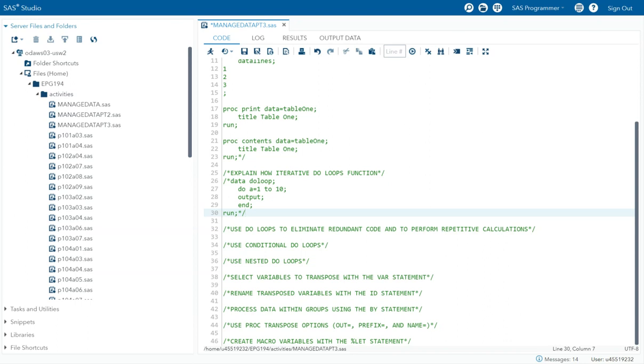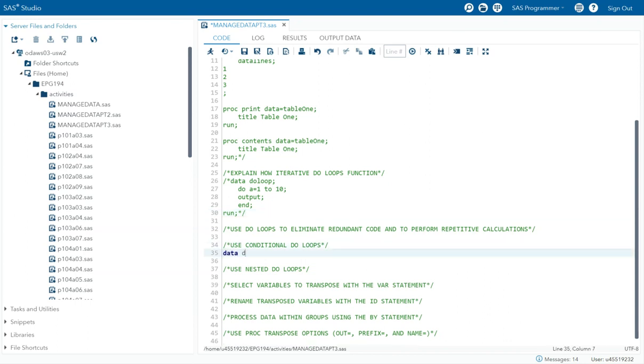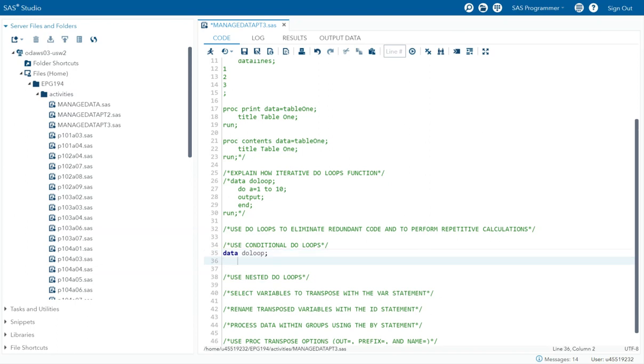All right. And then the next thing we're going to do is use conditional do loops. So in a data set called do loops or do loop, I'm going to say retain a as 1.